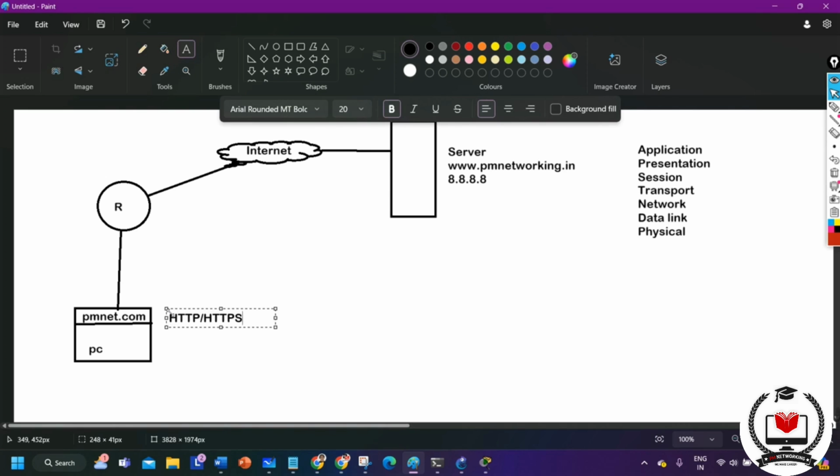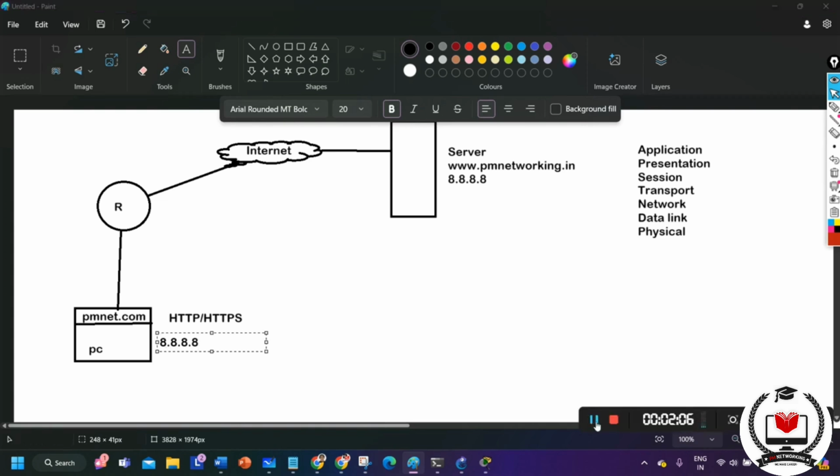How will this machine get to know which protocol I need to use, HTTP or HTTPS? At the application layer, I have typed www.pmnet.com in the browser. I hit enter. The machine has resolved the IP address for this domain name, and my machine got the IP address, that is 8.8.8.8. Now which protocol will it use, and how will the machine get to know which protocol I need to use?